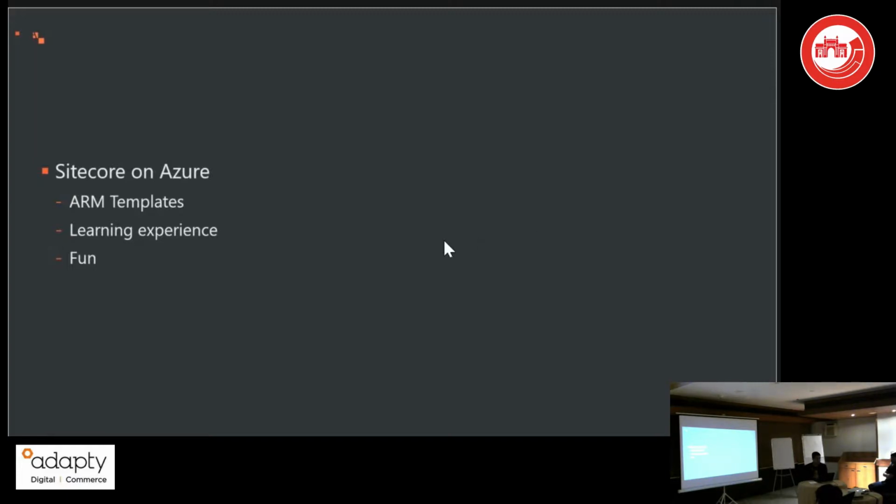Okay. Learning experience, obviously, when you work with ARM templates on Azure, there's a little bit of a change when you're working with 9.0, when you're working with 9.0.1, when you're working with 9.0.2. So the ARM templates keep on changing a little bit depending upon what they are coming up with new in the application or in the Sitecore world itself. So there's always going to be a learning curve involved when you work with the ARM templates.